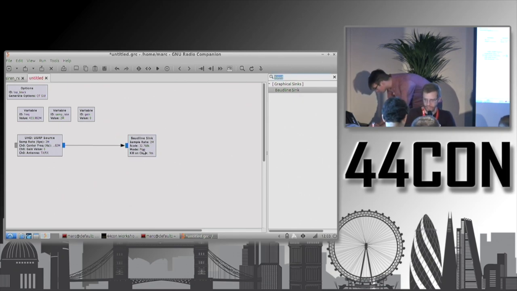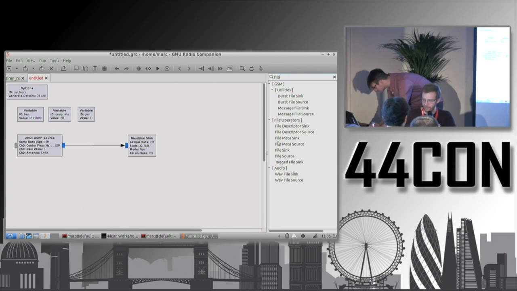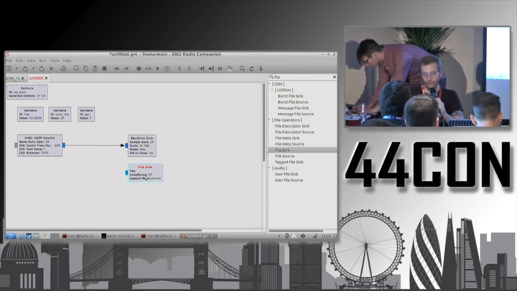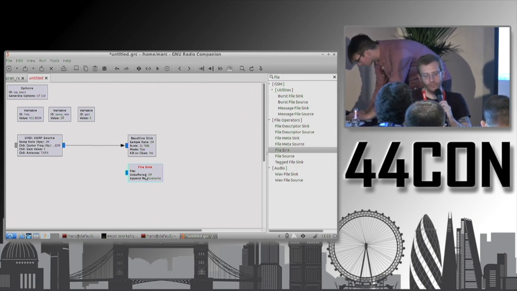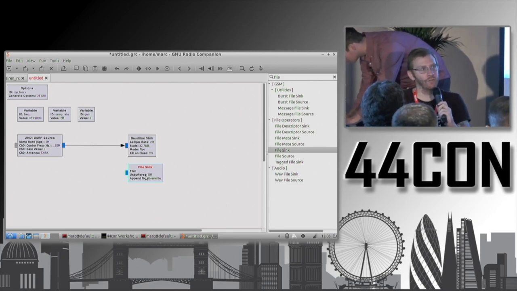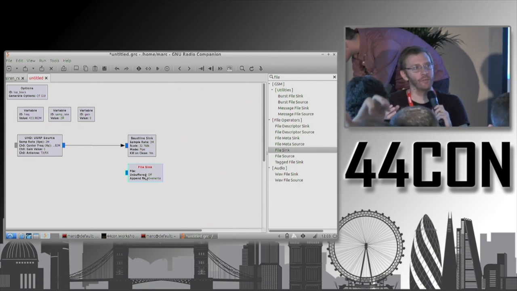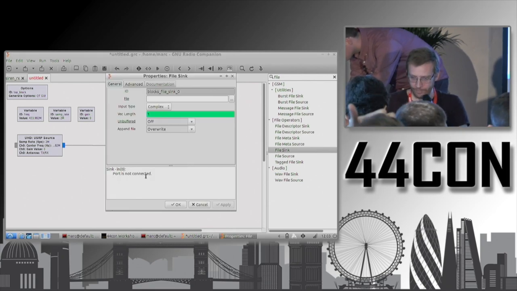So what I'm going to do is add a file sink to this flow graph. It's still going to send this data to Baudline, but it's also going to write that data to a file on disk, and then we can open that file using this tool called InSpectrum and have another view at it.